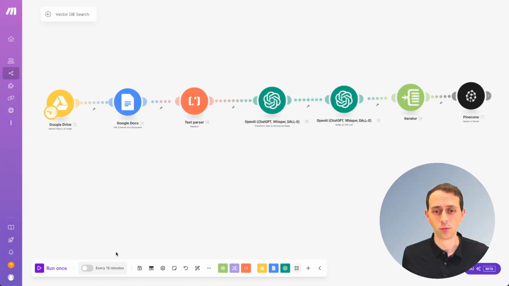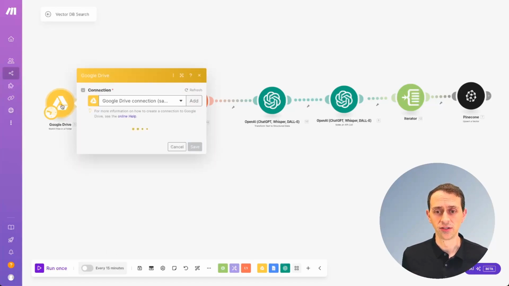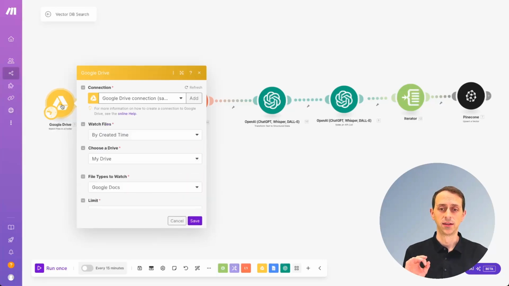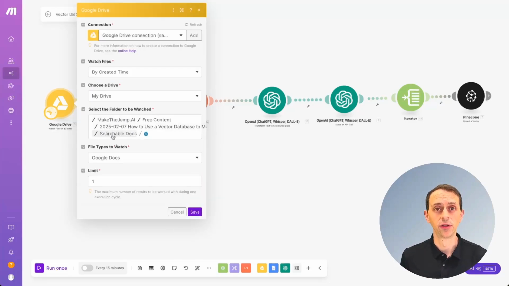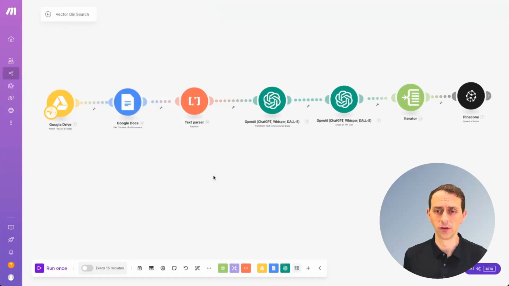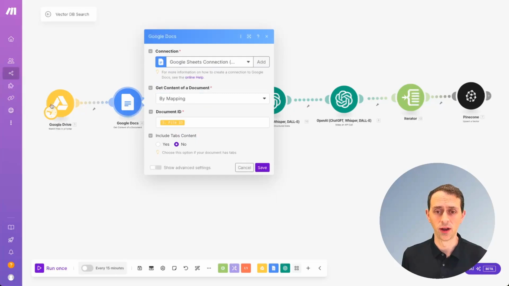Digging in just a little bit more, you've got a Google Drive connection that is listening to that specific folder, Searchable Docs, and we're just going to take in one at a time on this one so we're not processing too many at once. We then listen for the Google Docs. So if it kicks off, if it finds something, the Google Doc is going to grab the file ID and it's going to grab the content of that document.